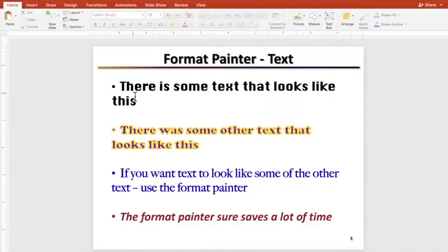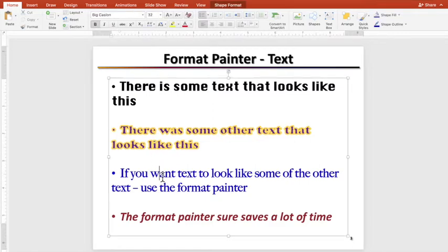The same works with text. You can see there's this text here, the blue. You want the text in different places to look blue. You select Format Painter, and there you go.